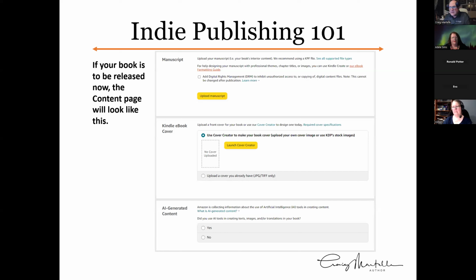Now, if your book is to be released now, this is what your content page will look like. This is when you go to page 2 on the Amazon upload on the KDP Bookshelf. It'll say details, and it'll show manuscript. Do you want to add digital rights management? And it really only gives you one choice there, yes or no. And the answer is always no. Why? Digital rights management sounds good. And it originally came out and it was good.